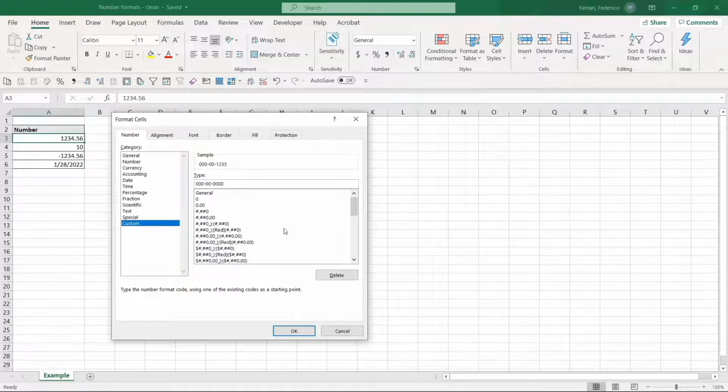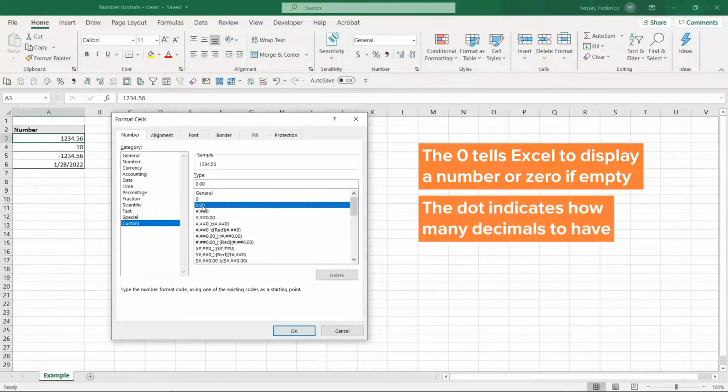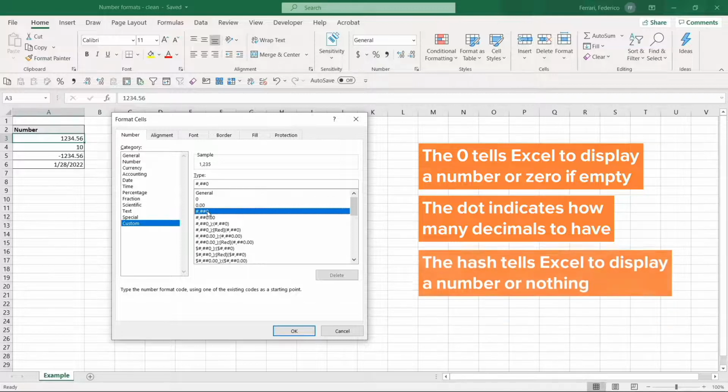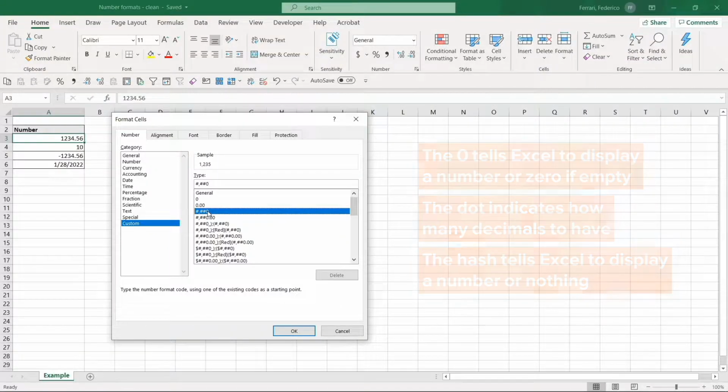On the right hand side, we have some starting options that correspond to the options you have in the other categories we've previously seen. Here's how to read them. You can use the sample up here to help you understand. The 0 tells Excel to display a number or 0 if empty. The dot indicates how many decimals to have, and the hash tells Excel to display a number or nothing, and comma here is used to specify the thousand separator.